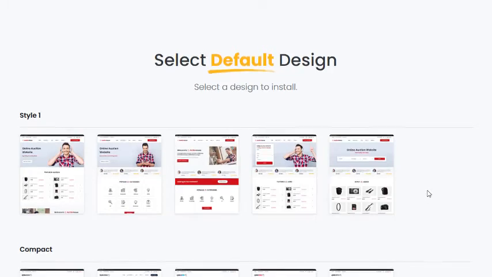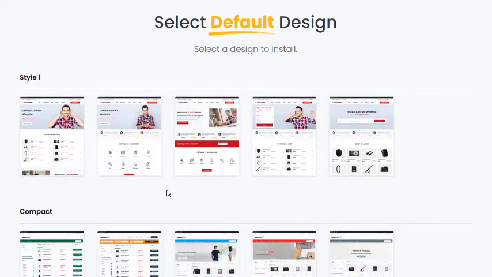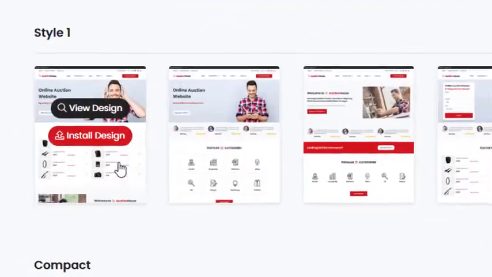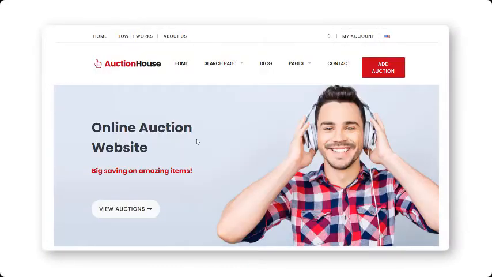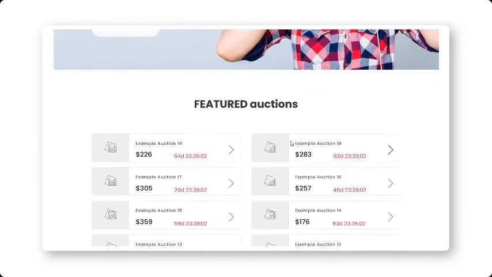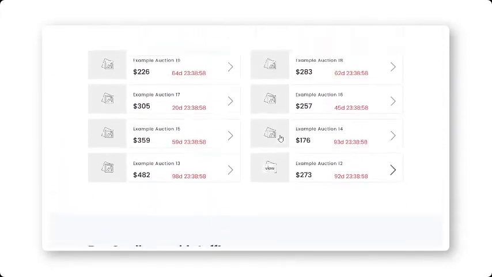Now you can choose from any of the predefined layouts that come with your PremiumPress theme. Simply select the design you want, hover over it, and click on Install Design. And there we go, we can now begin setting up and customizing our new PremiumPress website.